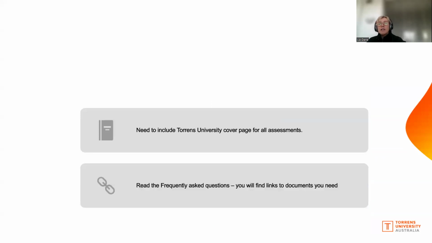You need to include the Torrens University cover sheet. That's available. I've put that into the Padlet for you, so make sure you include that. There's just a statement in there saying that it's your own work, so it's important that you do complete that. Also on that form, it lists the word count. So if you want to develop your own and you've got a declaration there that it's your own work and you've got the word count, that would be absolutely fine. But typically at universities, you do use the supplied cover sheet.